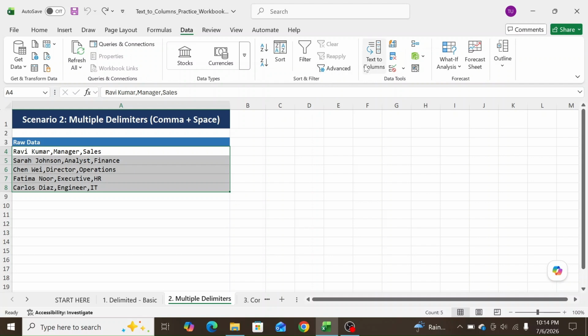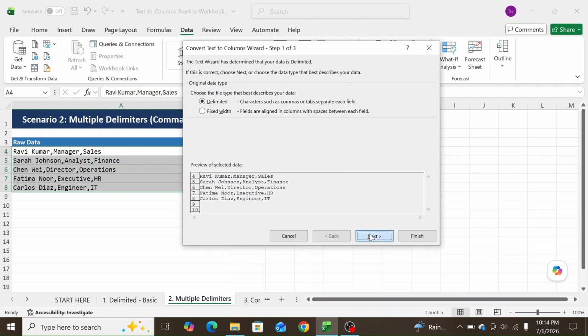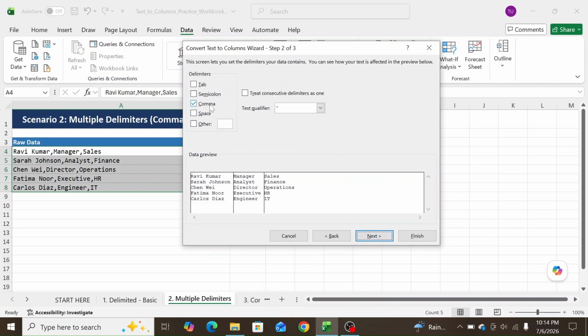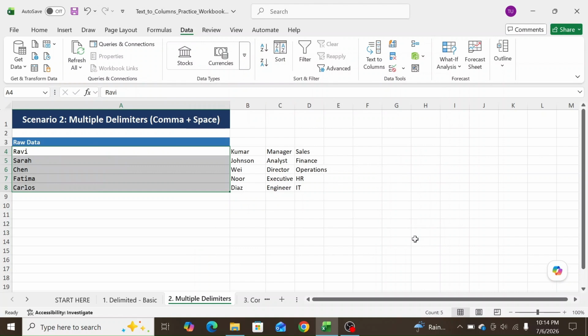Same place, text to columns. Go to next, and here along with the comma, select this space as well. Look at this particular preview section as I click this. See, first name, second name or the last name, the designation, and the department. Next, finish. The first name is in a different column, second name, then comes the designation, then comes the department. That is multiple delimiters.